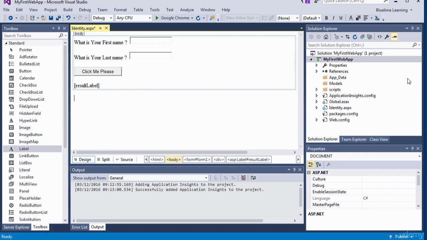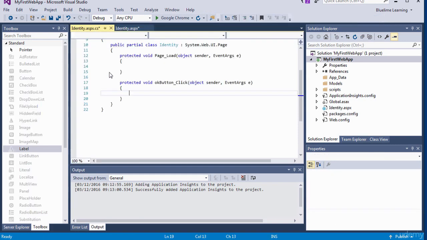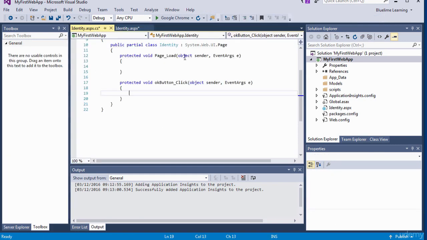All right, back to our Visual Studio. We are going to double click on the Click Me Please button. And what that will do, notice it has generated some C# code. It has also launched a new tab called identity.aspx.cs.